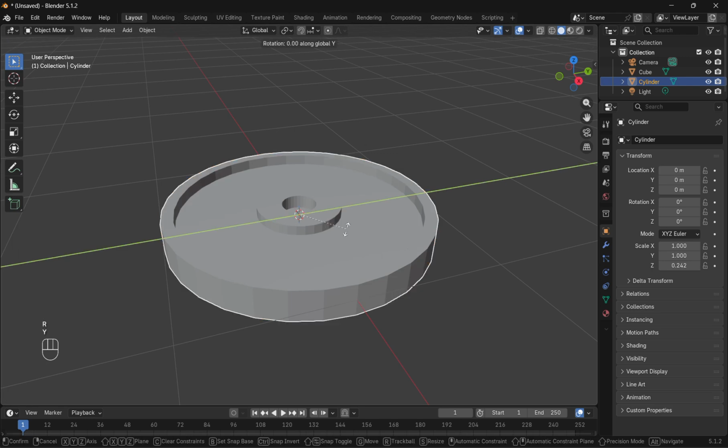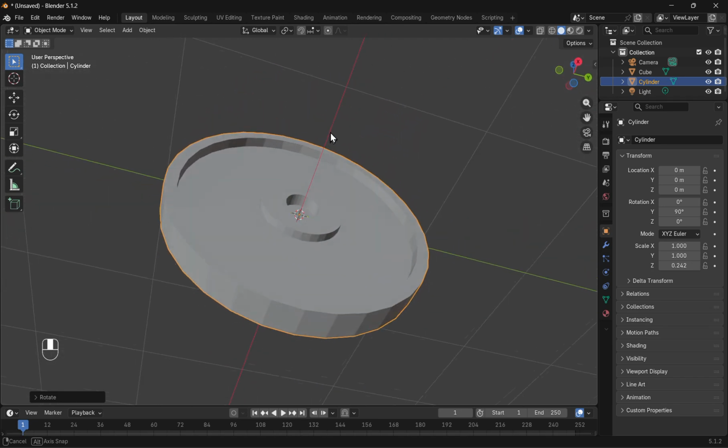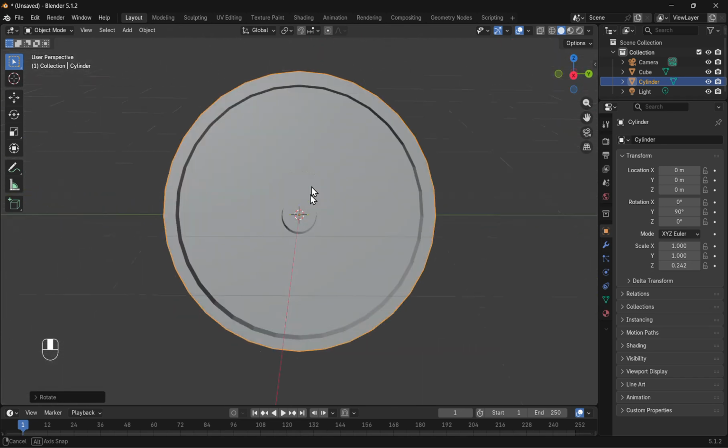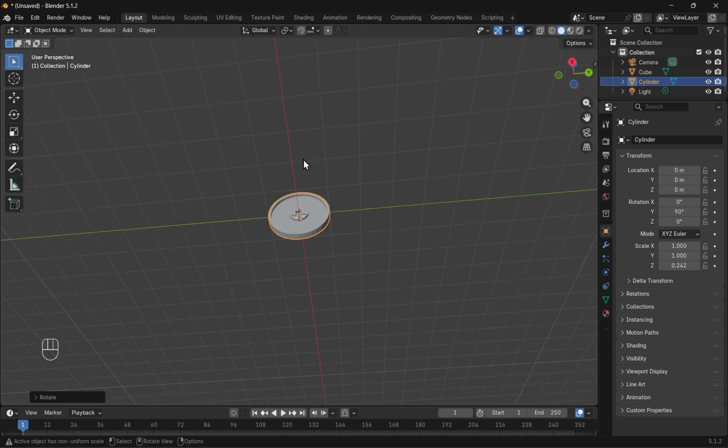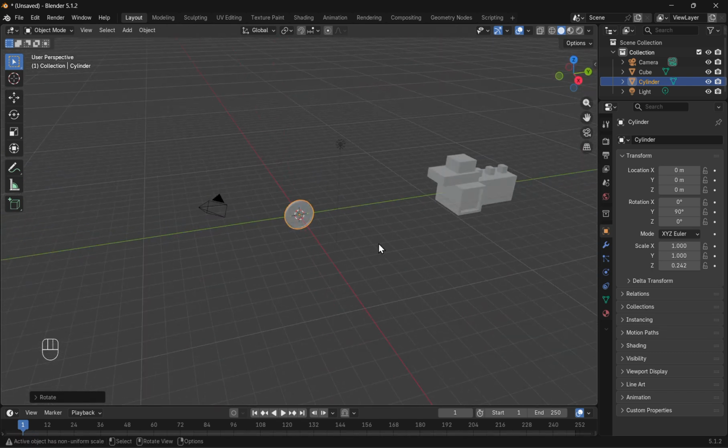Rotate Y 90, boom. A primitive looking wheel, but not bad just for a couple seconds starting with a cylinder, right? So extrude and inset faces. Two sort of useful ones you can probably make use of.